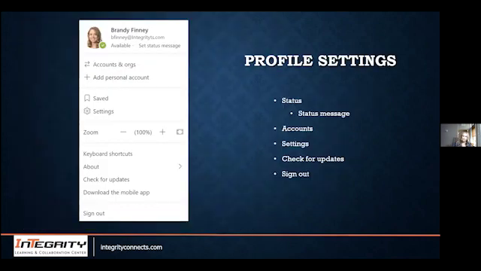Profile settings. You click on your profile, click on those initials, and you get this pop-up here. I don't know if you guys have worked with Teams very much, but you're going to notice additional features here that weren't available previously. We have the accounts and organizations.